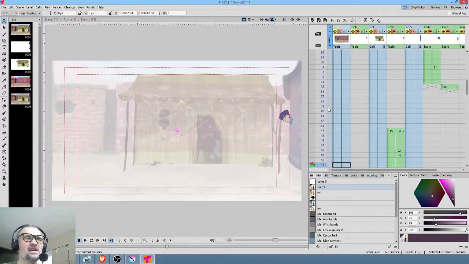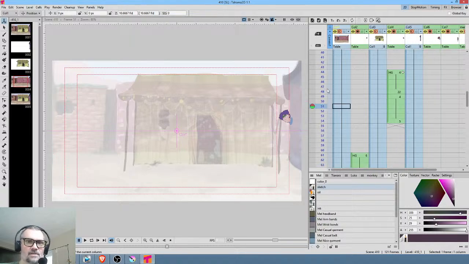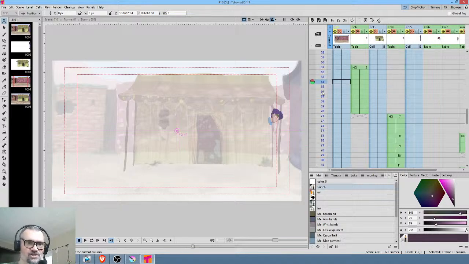How are we doing on time today? Yeah, almost 3 hours. Well, 2.5. Not surprising considering the scope of this shot. This is a big shot.